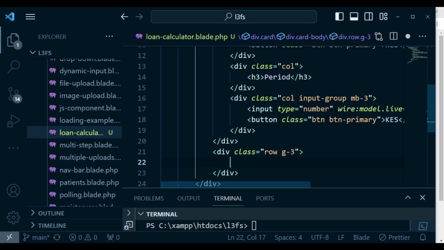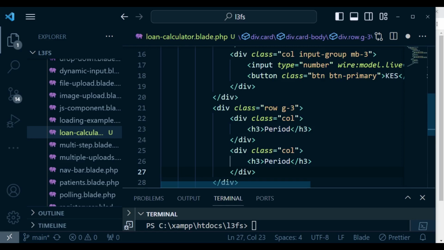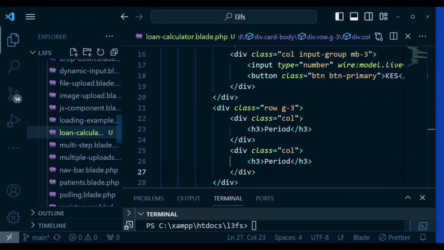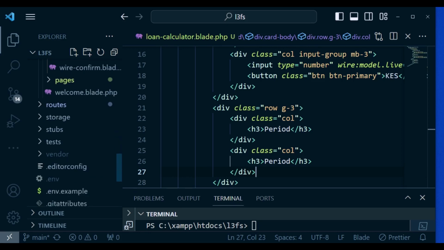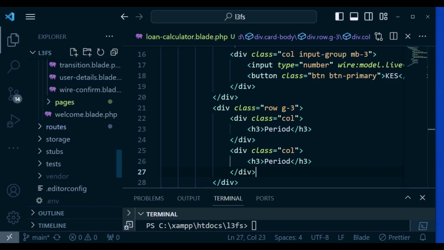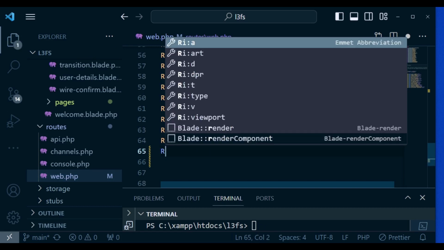And I want to put the two of them in columns also, so I'm going to copy this and paste two columns here and save and see how they look. Obviously we need to create a route for us to be able to show this. So I'm going to open routes web.php, and inside here I want us to have Route::get.